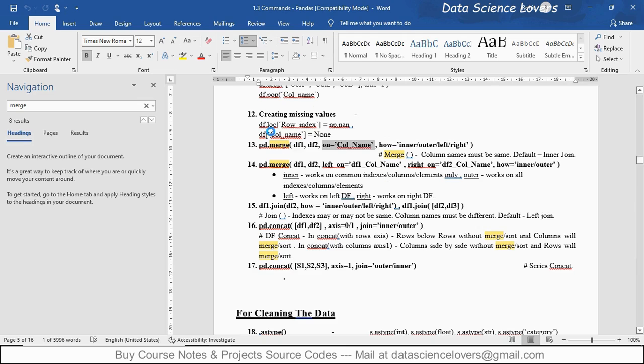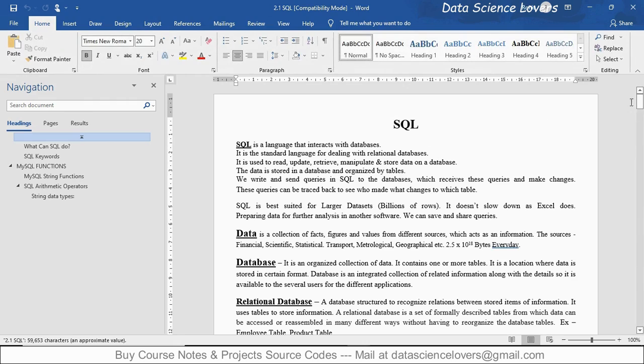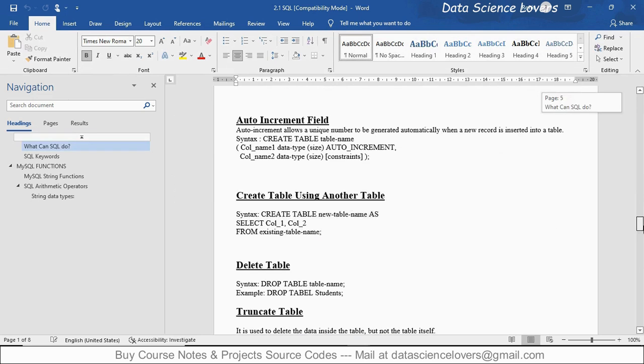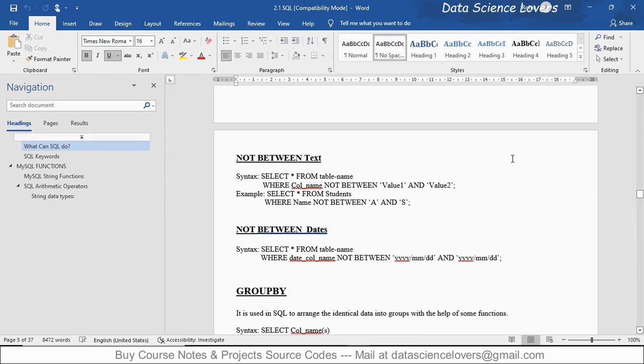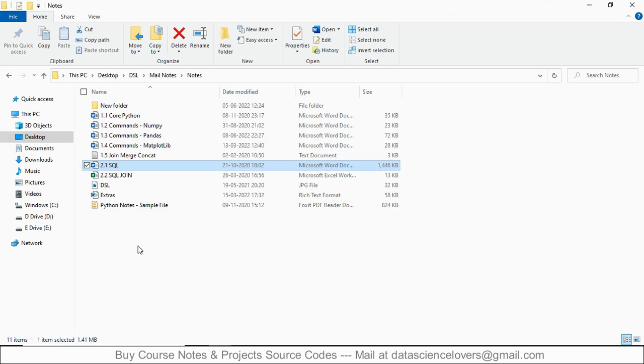Then we have our SQL commands also to learn SQL. Many different commands: create table using another table, note between text, function, commands, then SQL joins. Okay.